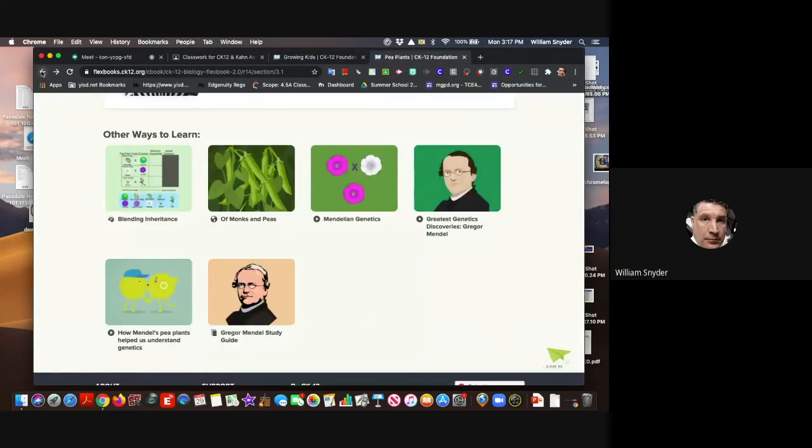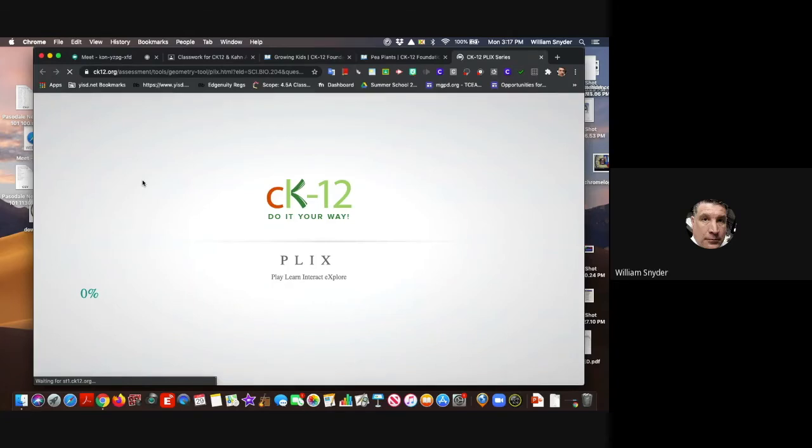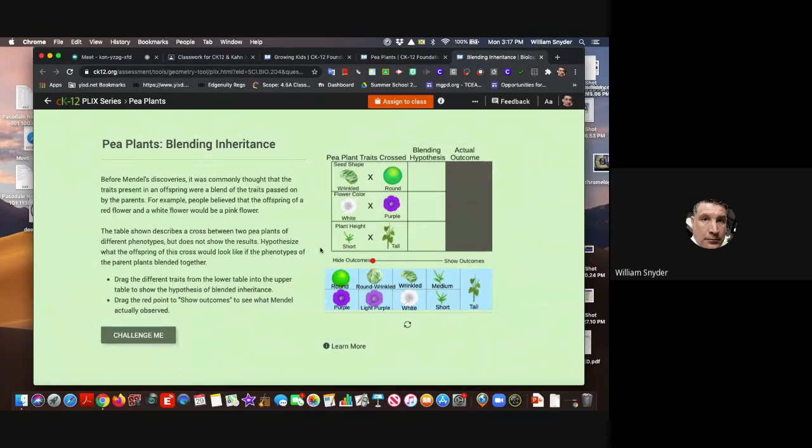And let's say I want to do an interactive. This is a link to Monks and Peas. I'm going to open up this interactive, Blended Inheritance. Play, learn, interact, and explore. That's Plex, but basically it's an interactive web page. From here, I have an interactive side where, if I have a wrinkled pea plant and a round one, what would happen if we blended them together? And if they've read the information, they should be able to pick and drag it up.